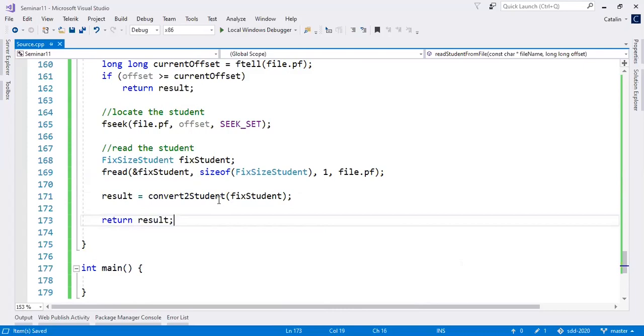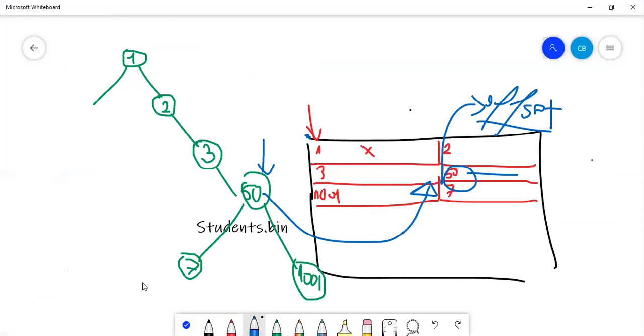Okay, so now we know how to read, write, and update. An interesting question is how do you delete? Because if you are in a file, can you delete this piece here? So can you delete this?